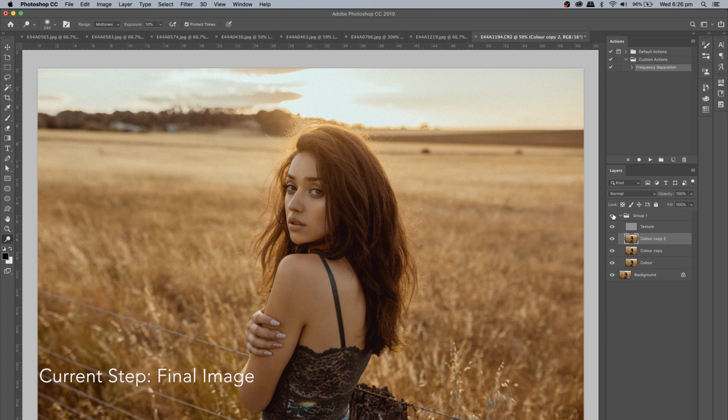We've done the Lightroom settings and we've done the Photoshop skin retouching. And this is the final image.